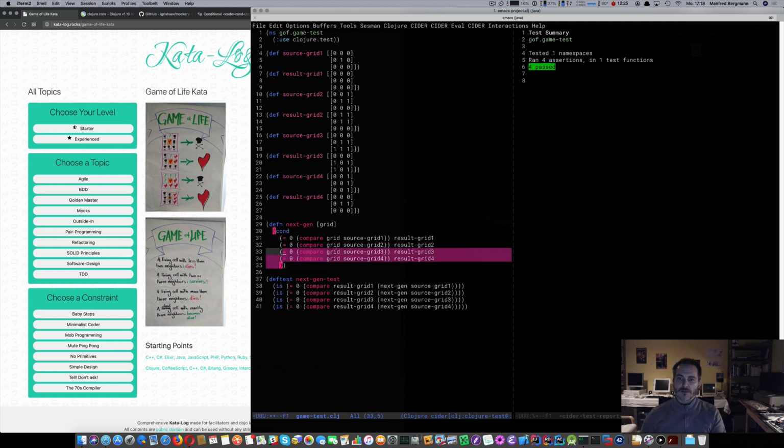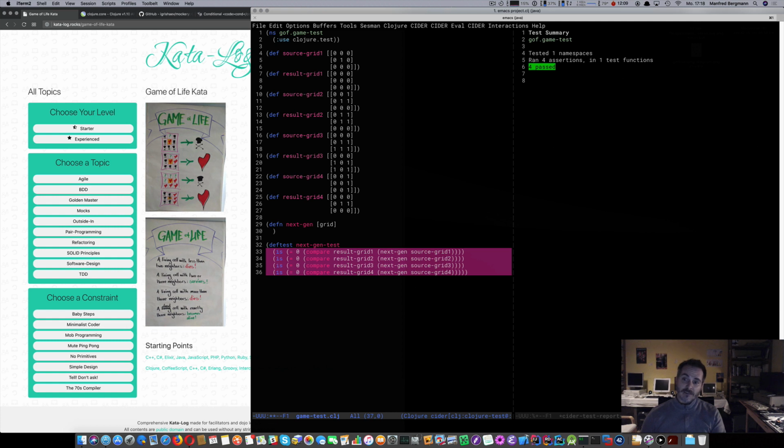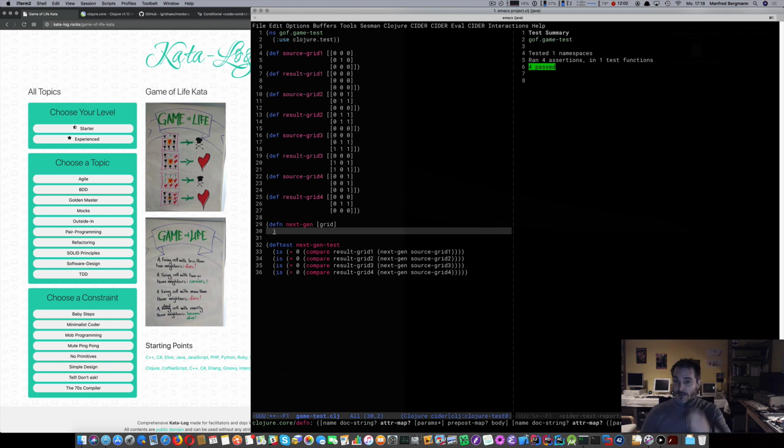So what we can do now, we can delete all this and implement our real algorithm, and then we can compare if all 4 test cases still pass. And if they still pass, we're pretty much done. If they don't, well, as long as they don't pass, we have a problem in our algorithm, right? So let's implement the production code for the next generation.